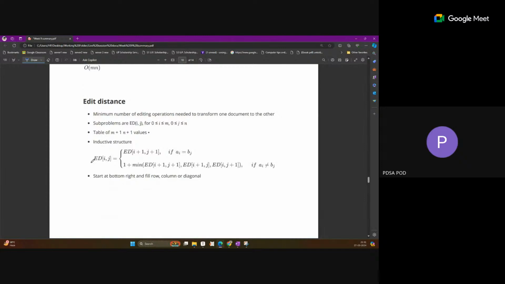Next is edit distance. The edit distance problem is a very useful algorithm in checking plagiarism. When we want to compare two documents or strings, what is the similarity ratio? What is the similarity percentage between the two documents? If you know plagiarism checking, if you are comparing two documents and want to know what percentage is similar, we can figure this out with the edit distance algorithm.